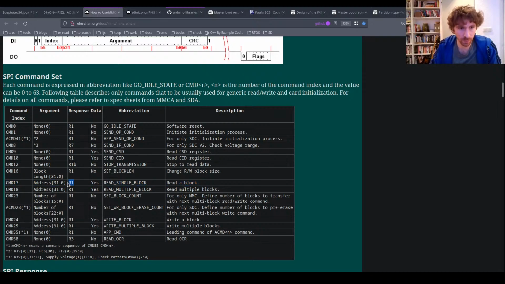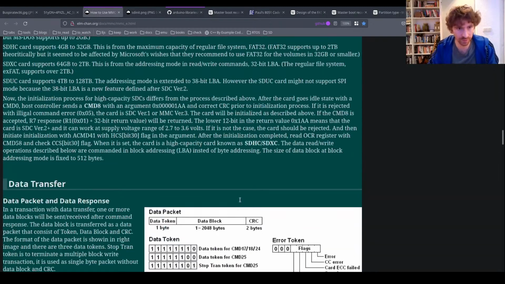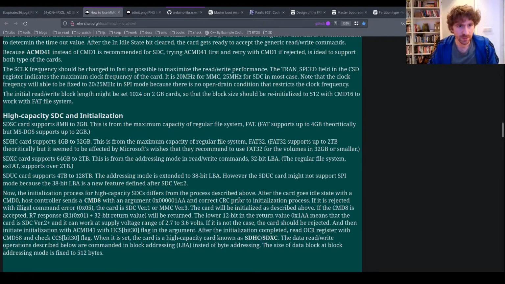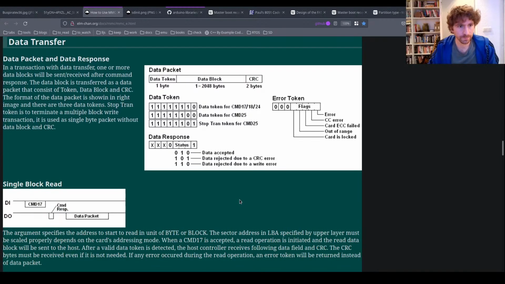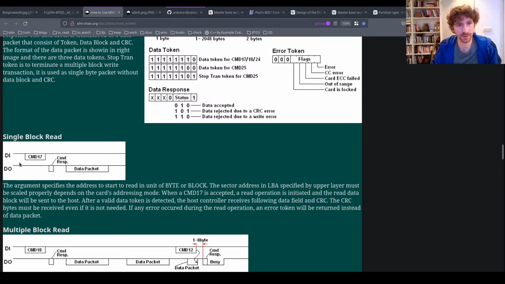And read a block will return us an R1, but then it's also going to return us a few more things. So let's scroll down. I believe they've got a little bit more information than this. So yeah, here we can see the single block read. So if I send command 17, sometime later we get a command response.